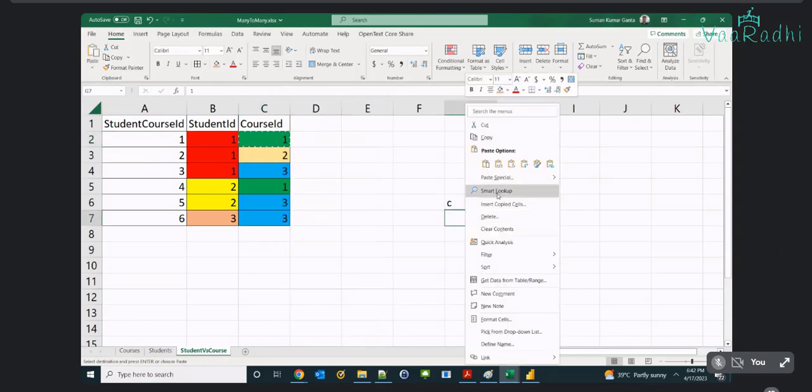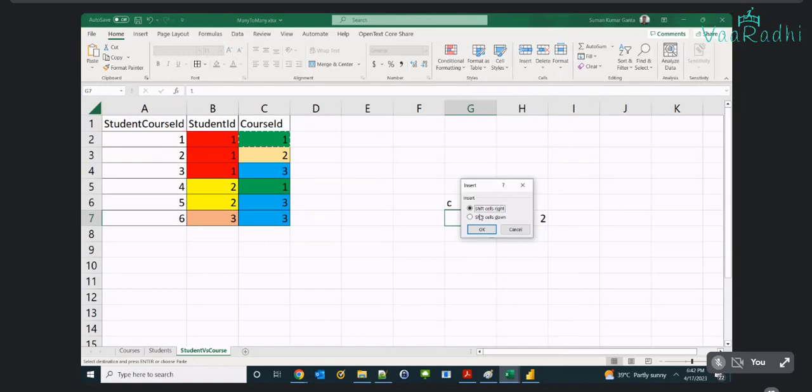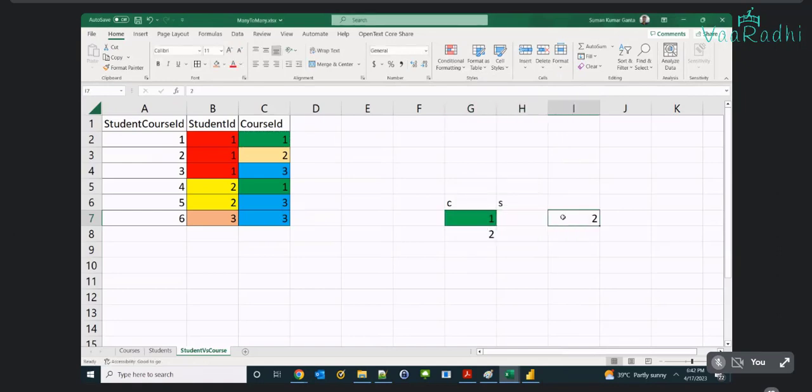Guys, following me? Only one. That's all. So here, course ID 1 was opted by 2 students, so I have given count as 2. Course 2 was opted by how many students? Only 1 student. And course 3 was opted by how many students? 3 students. Great. Now, what is course 1 name?